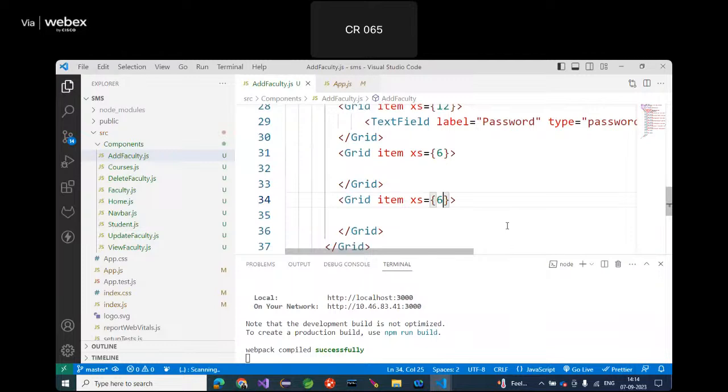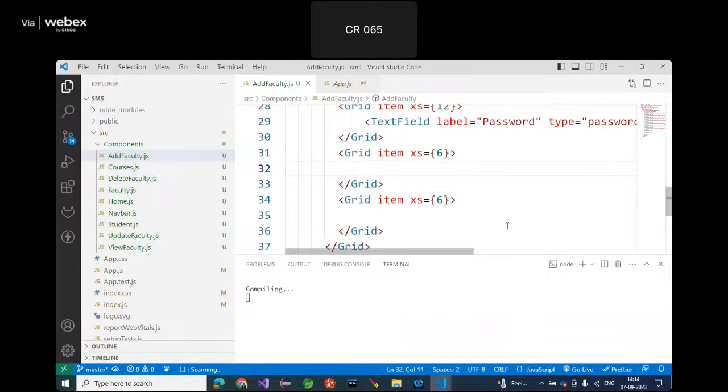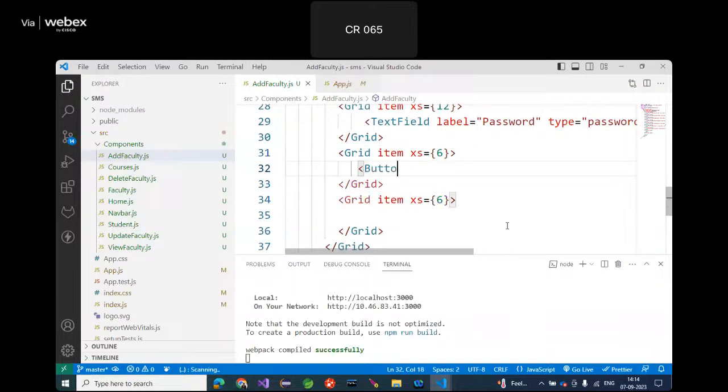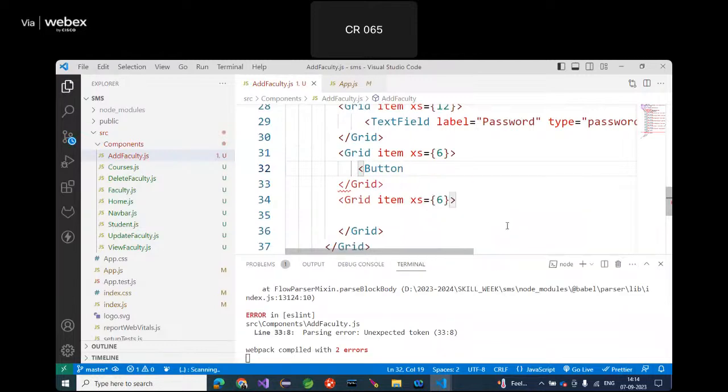So one row occupies how many columns? 12 columns. So that's why I want to split those 2 buttons into equal parts. That's why xs equal to 6 I gave for the first grid and the second grid is also 6. Okay. So in these grids, what I want to take? I want to take buttons. It's also a Material UI button. This button variant also we have to mention, right?